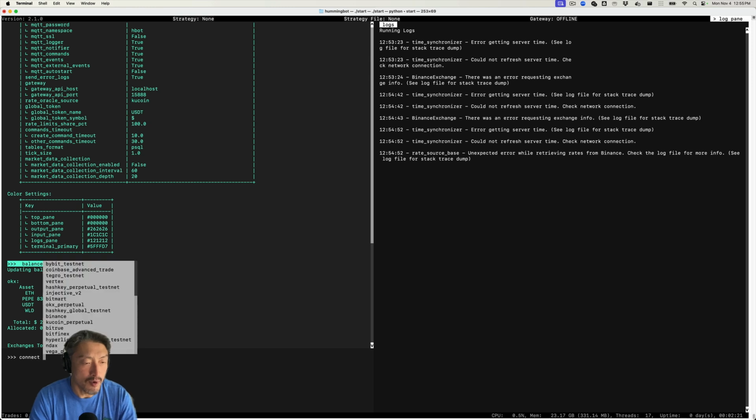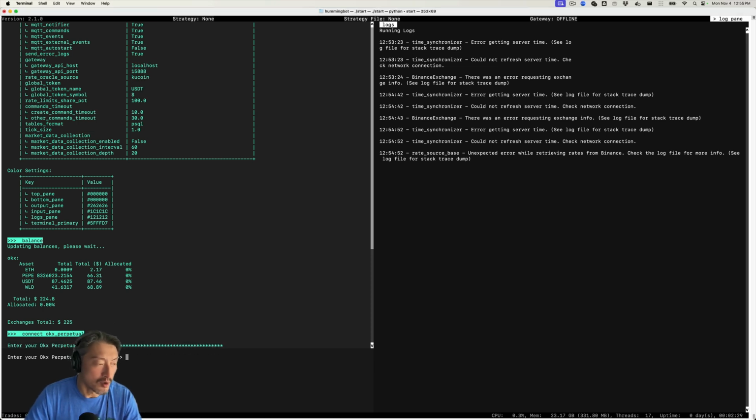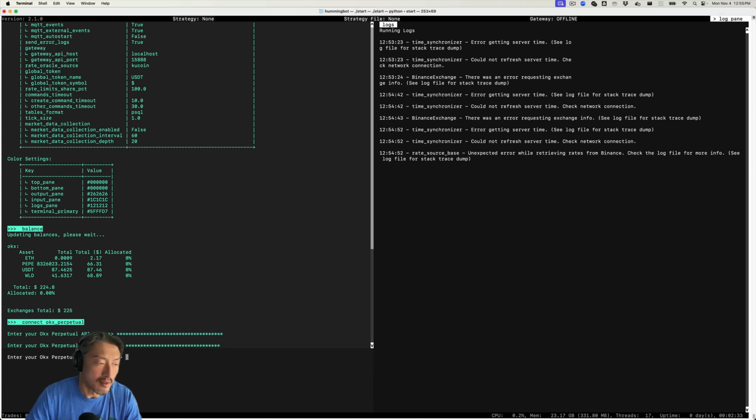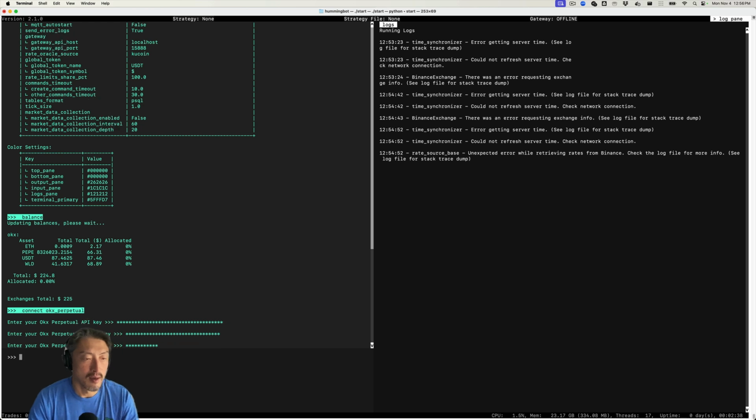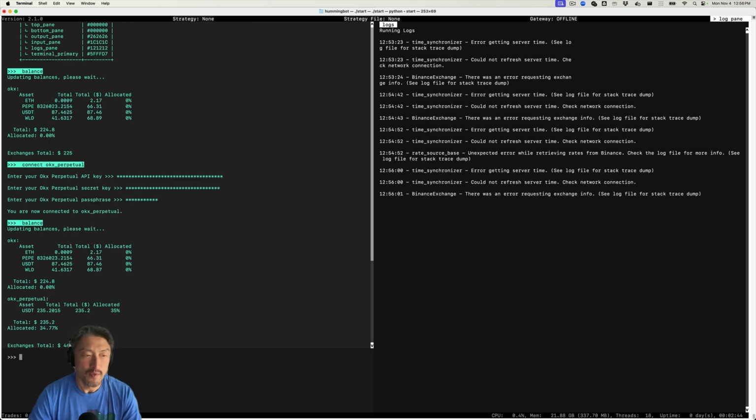Let's also run the connect command again and connect OKX perpetual, just like we did before. So I'll add the passphrase, the secret, and the API key, like this. Okay, and now when I run balance, I should see, just like I did before, the balance for both OKX and OKX perpetual here.